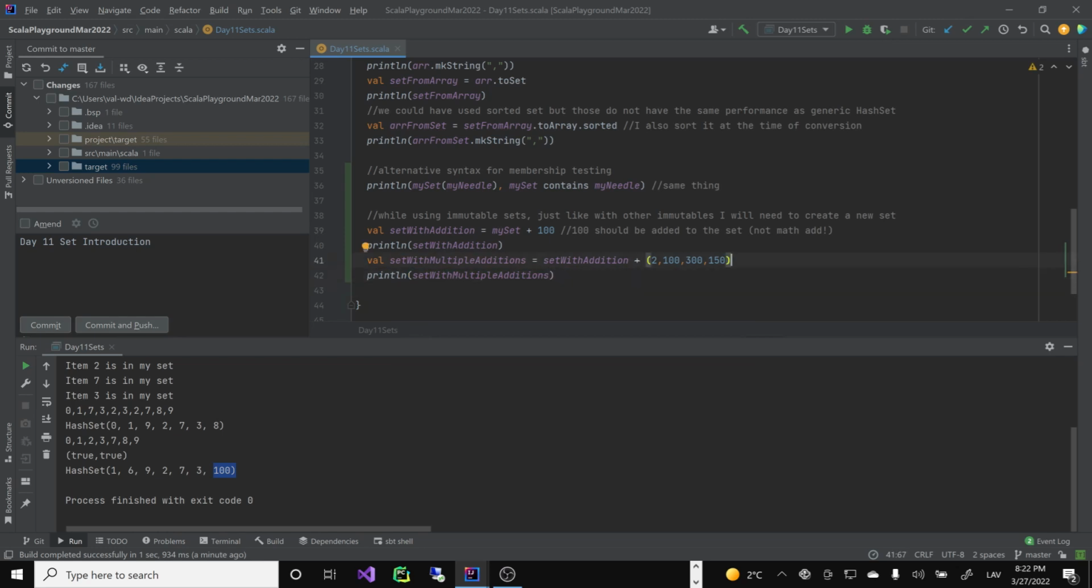We can add multiples. So let's see if that really is the case. And indeed, again, order is not guaranteed. Notice. Again, if you want order, you go to some sort of sequence, you sort it, and you'll have a sorted sequence. So that's what we have here.